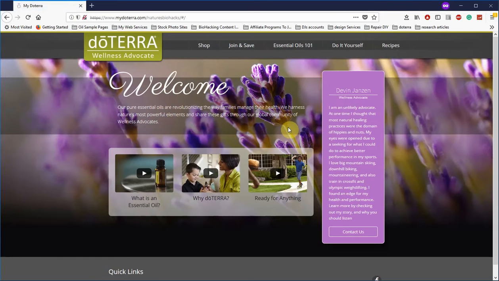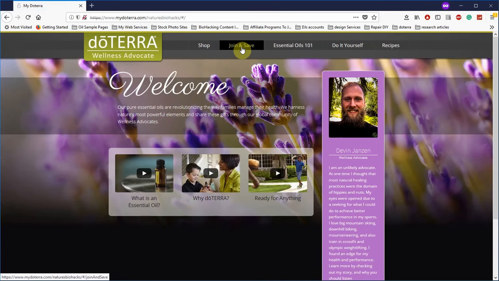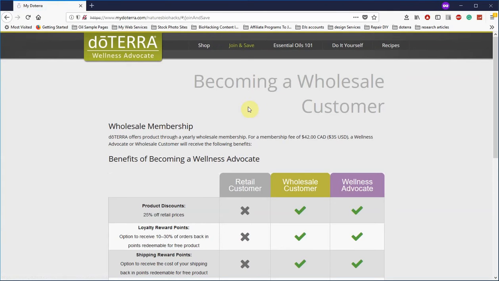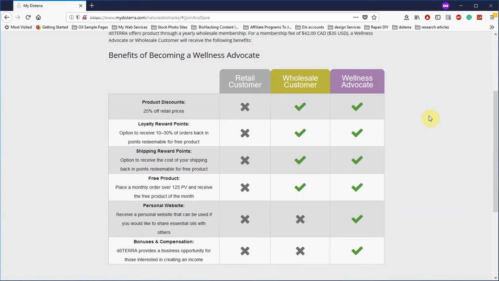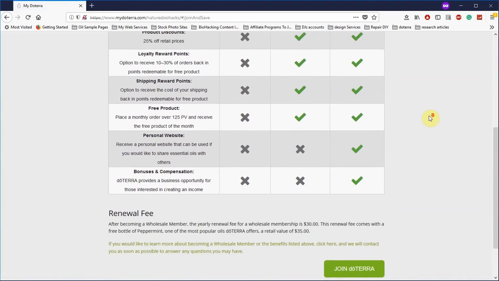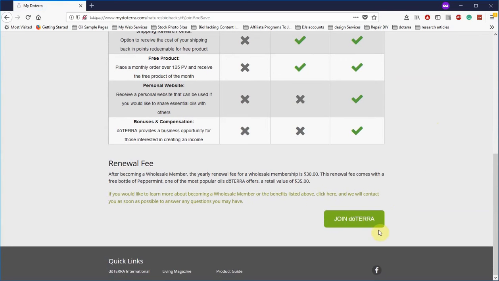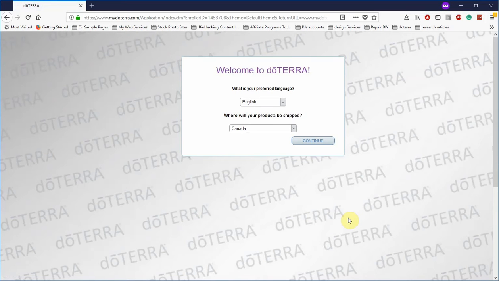If you're watching this on the page, on the left-hand side, you'll see a link. That link is going to bring you to here, and we're going to find Join and Save up top. Let's click on that. And as we scroll down the page here, we see the cost as well as all of the benefits of becoming a wholesale member or wellness advocate. At the very bottom, this green box, we see Join doTERRA. Let's click that now.